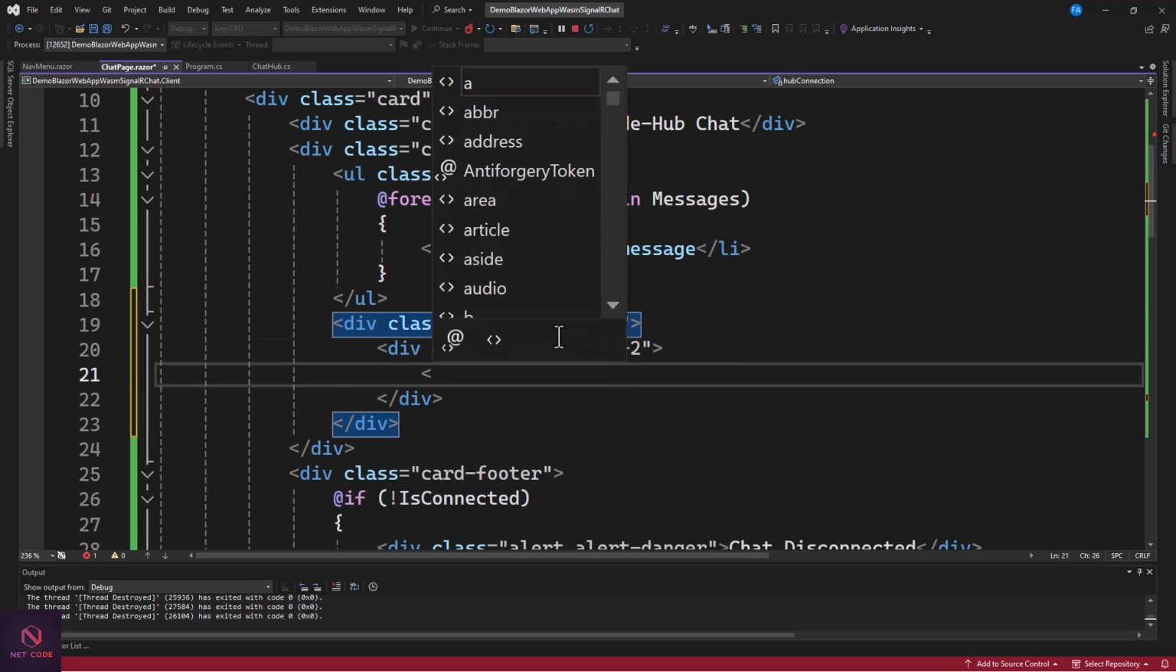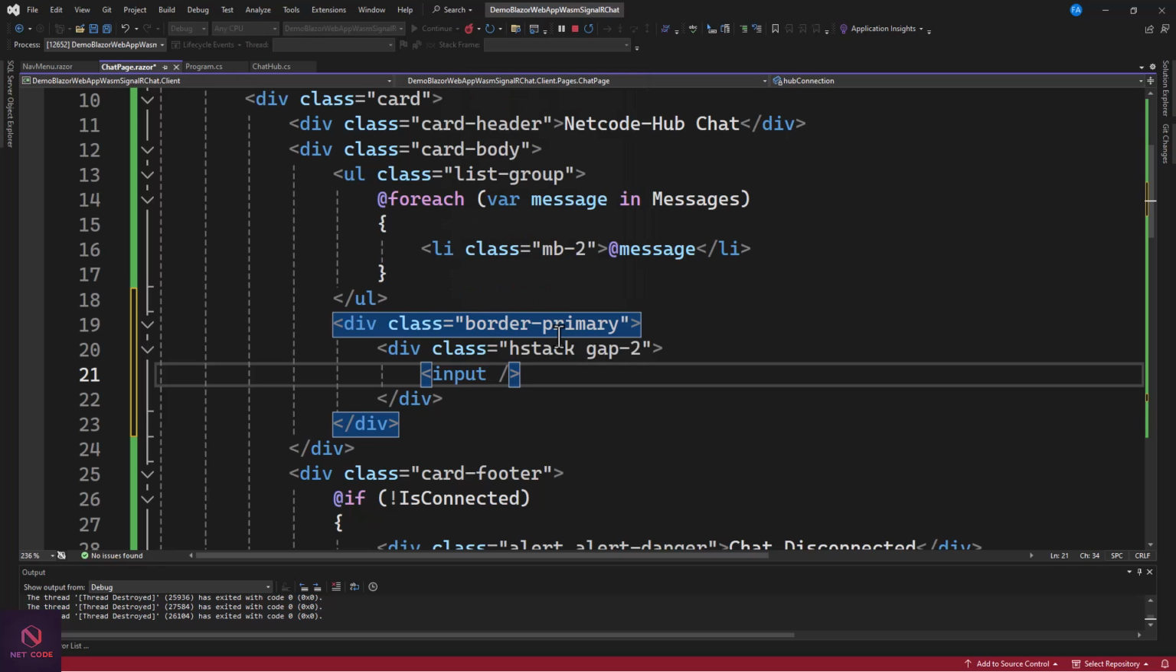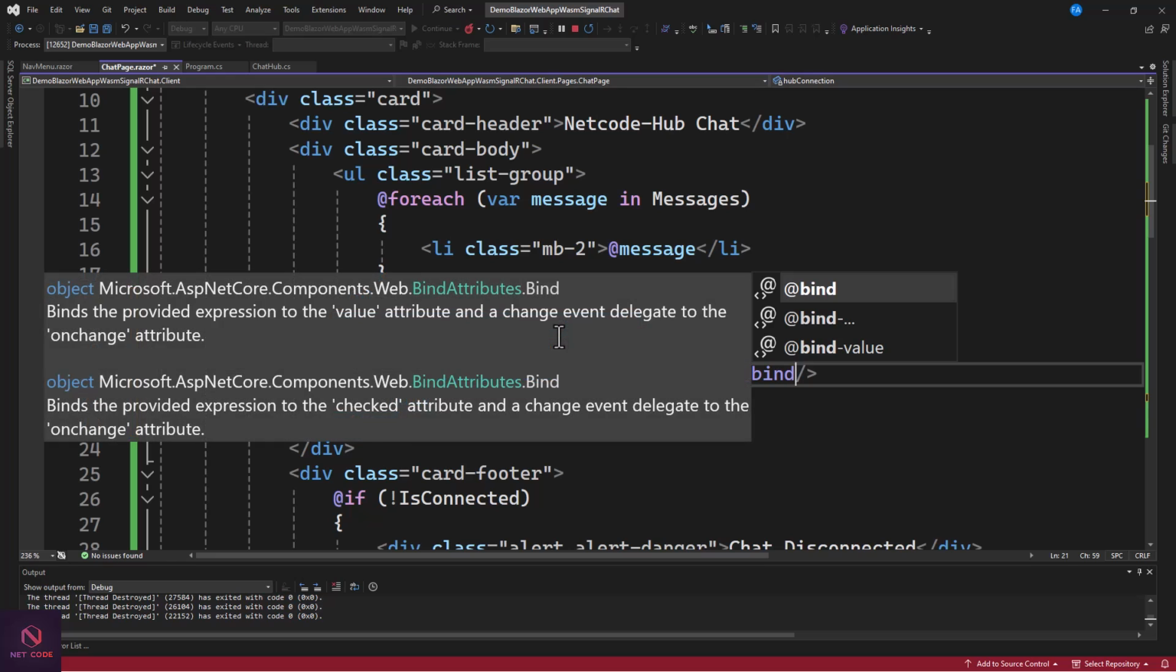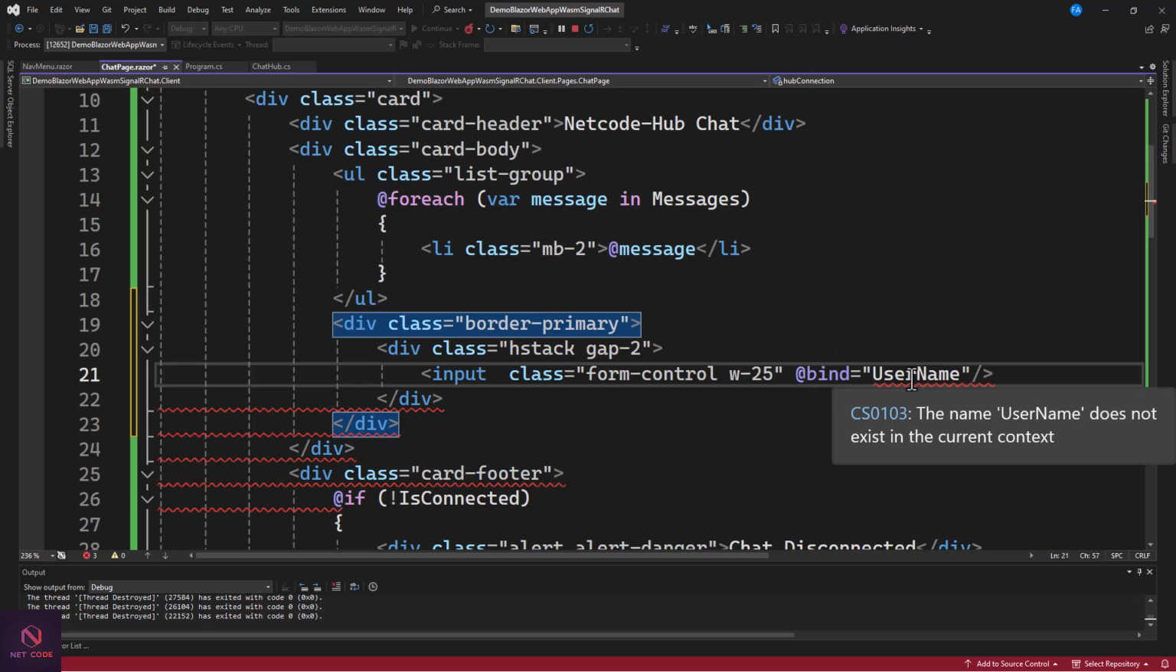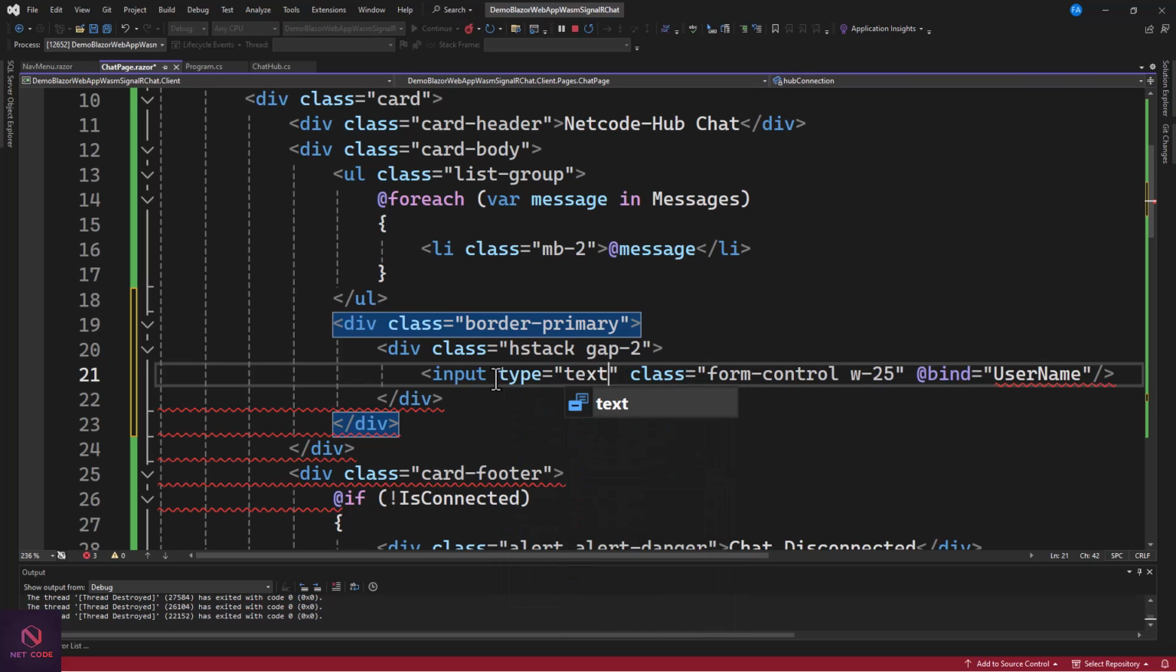Then let's have an input. Now with this input, we're gonna have a class as form-control. Now @bind, we're gonna say this is what? Username. Okay, so bind to username. Then from this, we can have the width to be 25. So you have username in here, and we have to specify the type here as text. Okay, so we now have this.